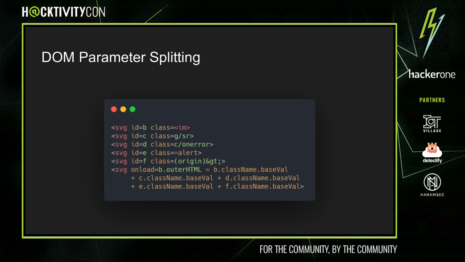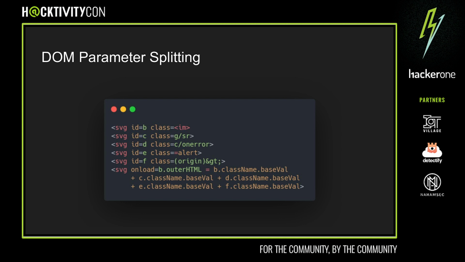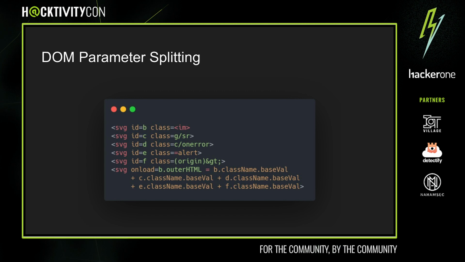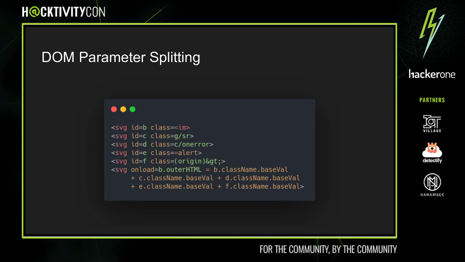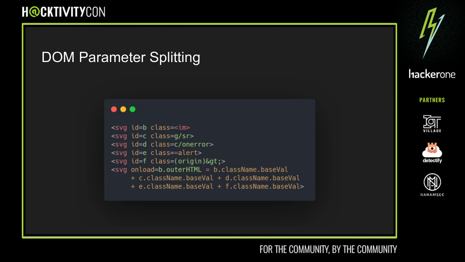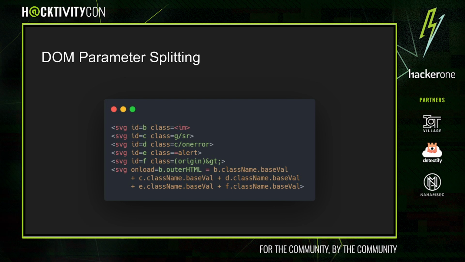Another example is DOM parameter splitting, where we split the payload across multiple HTML elements and then reconstruct it in one final step. This particular scenario assumes an HTML injection, but it could also work with, say, an attribute injection after we escape the attribute. One useful trick that we use in this technique and also later techniques is referencing elements by their ID. This allows us to avoid more complicated functions like, say, document.getElementById, and gives us an easy way to access our injected HTML elements.